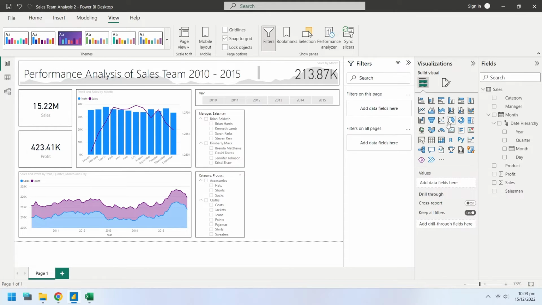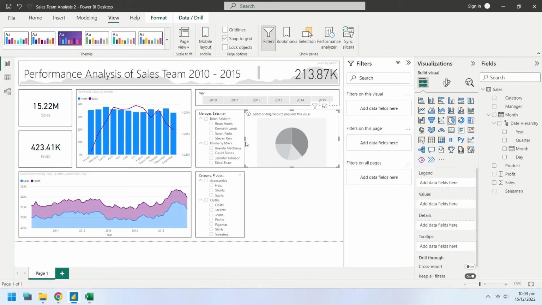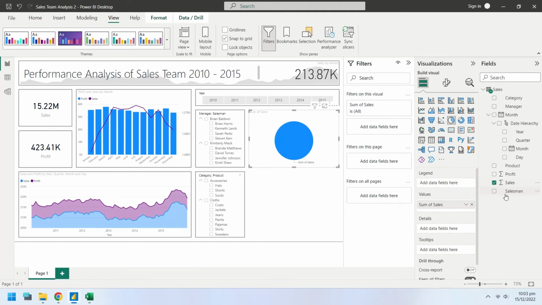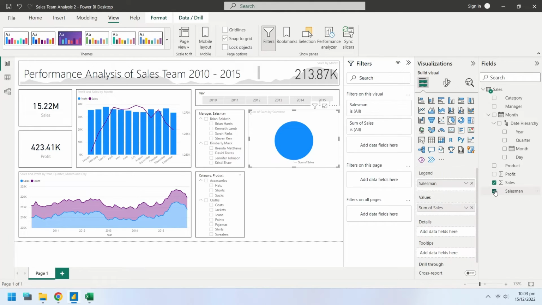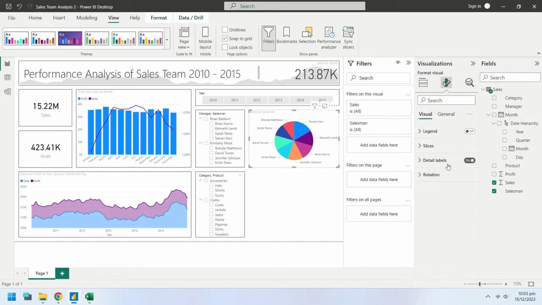Add a pie chart to the dashboard, to display the share of the sales teams in overall sales performance. Add sales and the salesman, to the pie chart. You can also display the managers, instead of salesmen. Turn on the visual border around the pie chart.